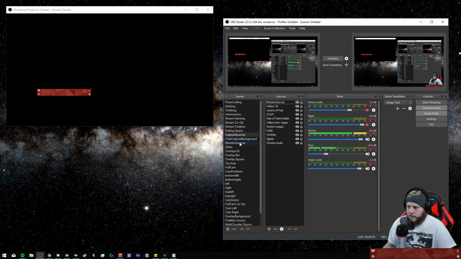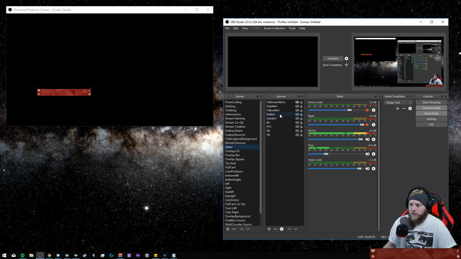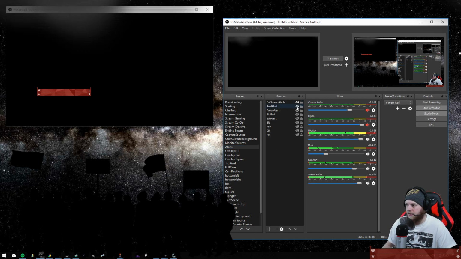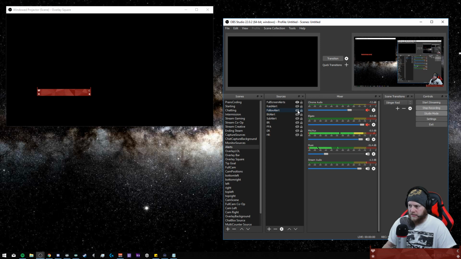And the monitor sources then have the main monitor, right monitor, top monitor, and left monitor in there. The alerts have all my alerts that I control with the bot, which uses the OBS remote, the OBS WebSocket plugin. It is connected to Streamlabs chatbot, which enables the alerts to play or not. I've done that because I wanted full screen alerts. That's the only reason why I did that.